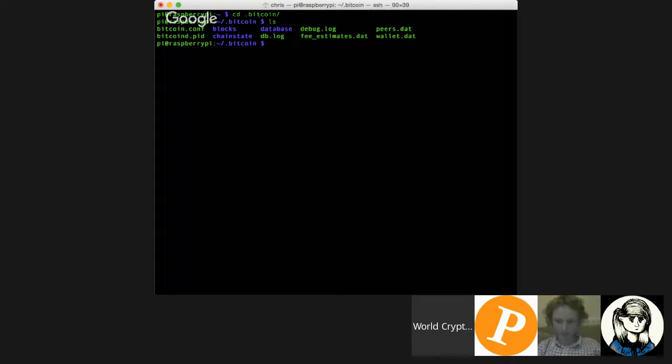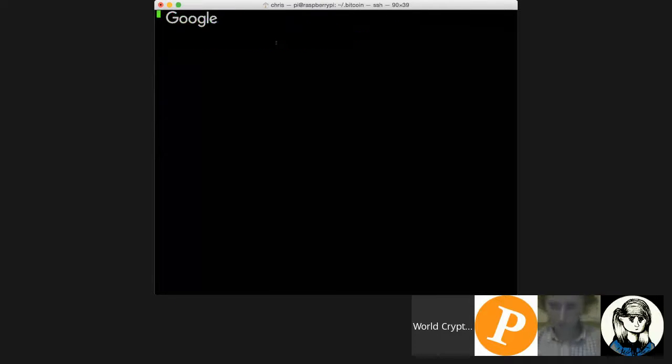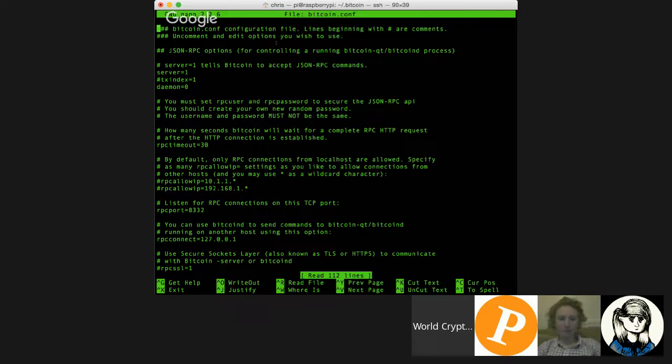Now, to edit your Bitcoin conf file, you can see there it is. You hit nano, which is the text editor, and then bit, tab, and that will autocomplete, and then just dot, c, and that will again autocomplete with the tab key, and then you can go into your conf file. And this is where you can add your extra parameters.